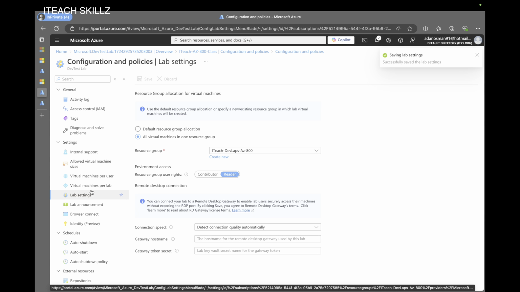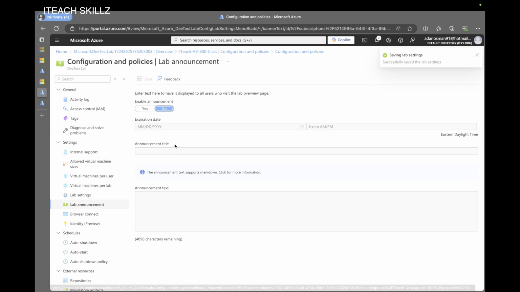Same thing here, lab announcement. If I wanted to set up an announcement, I could do it, and I'm going to put a simple message. But right now, we don't need to set up an announcement. If we wanted to, we can hit yes, save it, and put the message title, etc. You name it. That's simple.